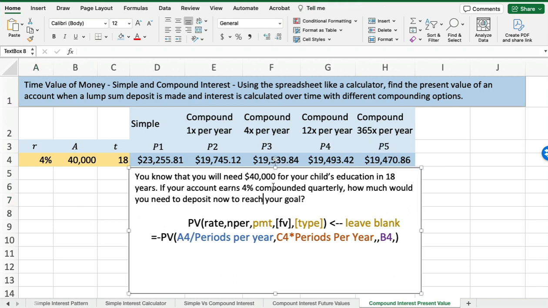And based on the problem that was stated here, these numbers over here I've already updated. So we might as well just change those right now. Your interest rate is going to be 4%. The future value of our account is going to be $40,000, and then our time is 18. So go ahead and change those as well.